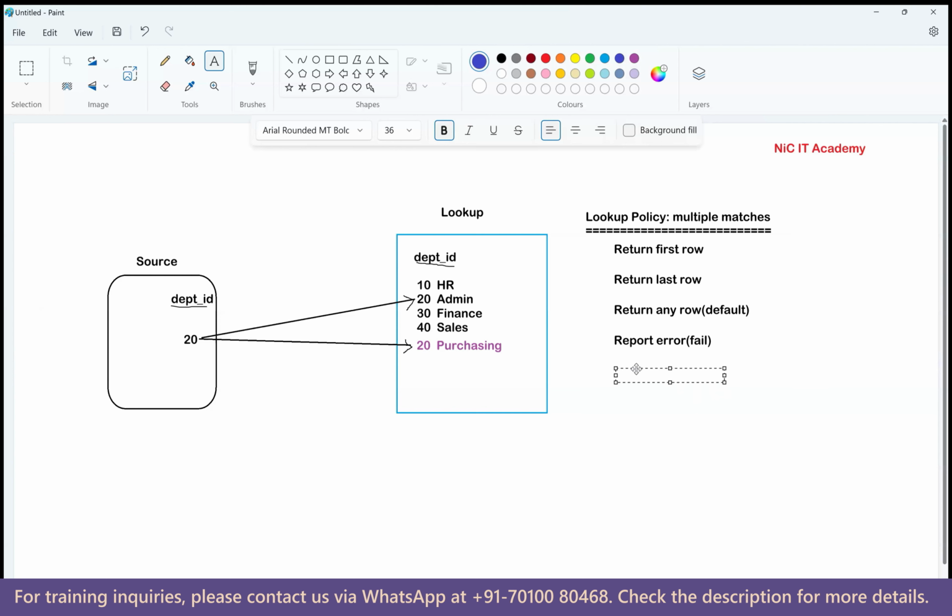So what is this option? Return all rows. Whenever multiple matches are found, it has to return all the rows. Because of this property only, lookup transformation is called active.